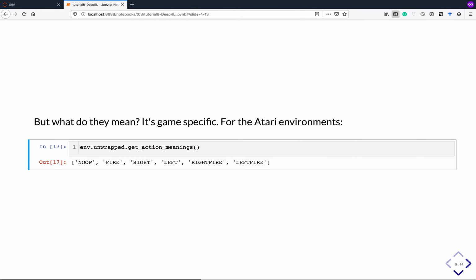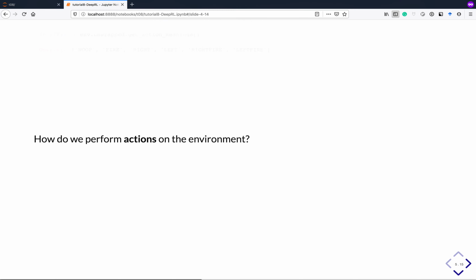And the meaning of the actions is specific to the environment. So in this case, for our game, action 0 is a no-op, action 1 is fire, action 2 is right, and so on. Right, fire, okay? So move right and fire. That's the meaning of the actions.